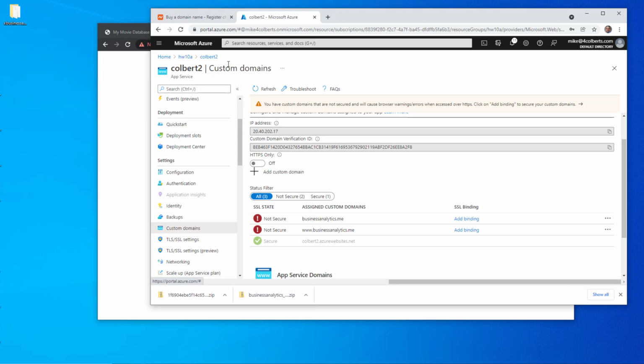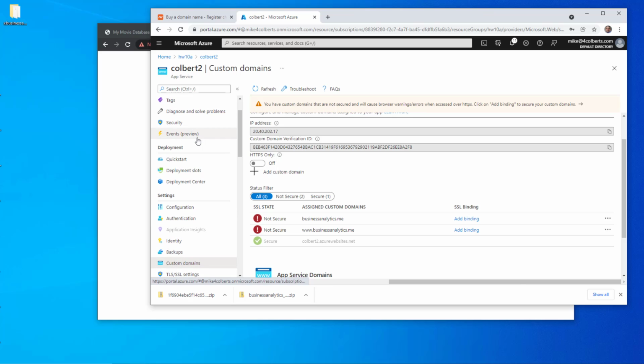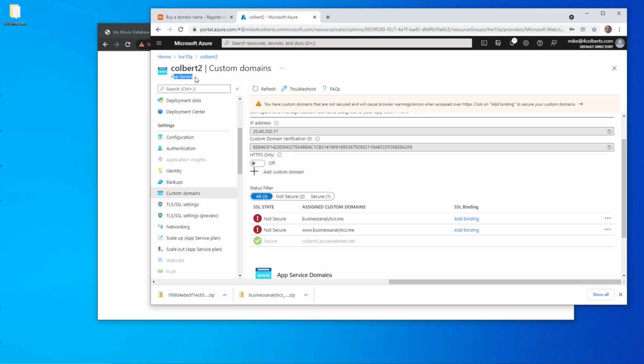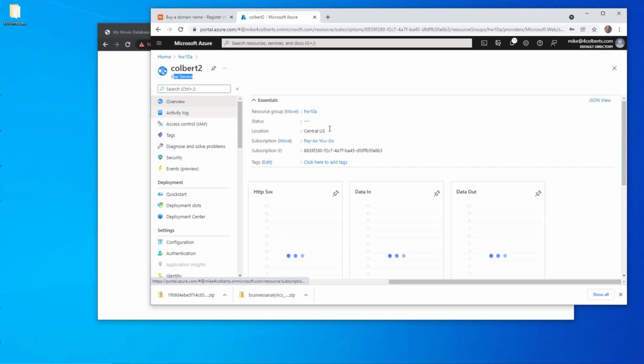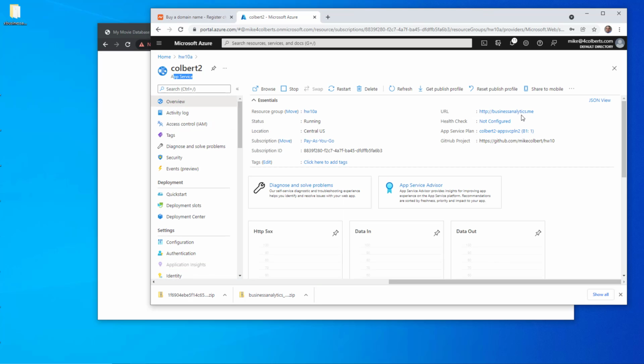If I come into the app service for my application, I can see that I have the two domains and that they're not secure. And one of the other things to show you, so we set this as a custom domain. When we set a custom domain, the URL here on the overview page also changes to that custom domain. So that's useful for us.